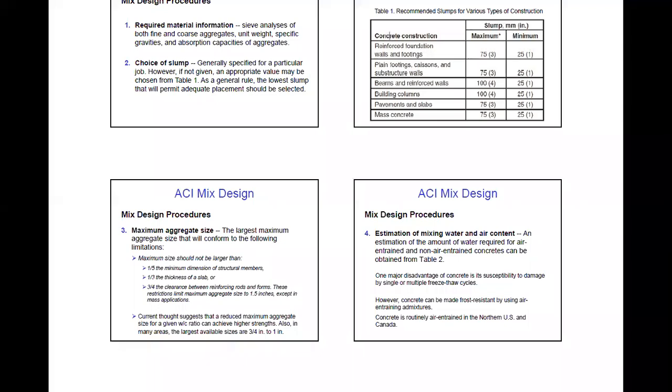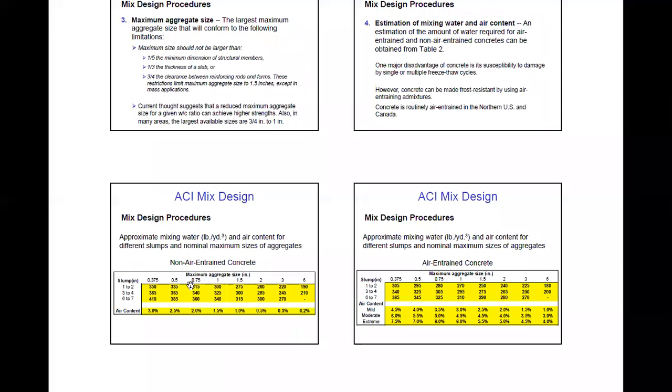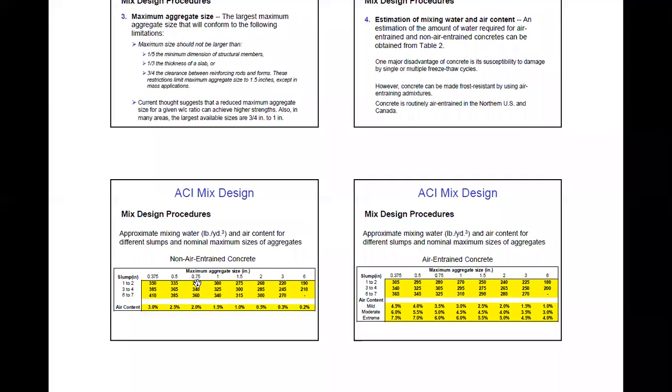Then afterwards, we went for the estimation of mixing water content, like what would be the water content. Considering the 0.75 inches of maximum aggregate size and a slump of 1 to 2 inches, we got the water content to be 315 for non-air entrained concrete. Okay? So this was one of the conclusions.